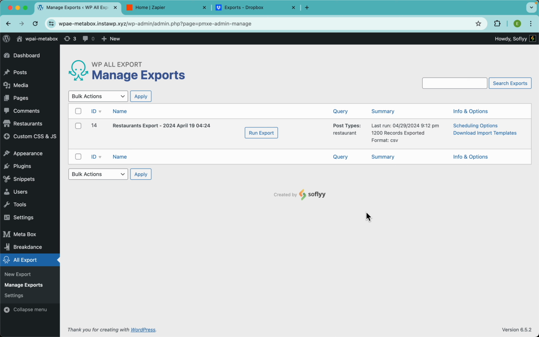Hey guys, this is Elias with Softfly, and in this video we are going to export Metabox custom fields to Dropbox using WP All Export.